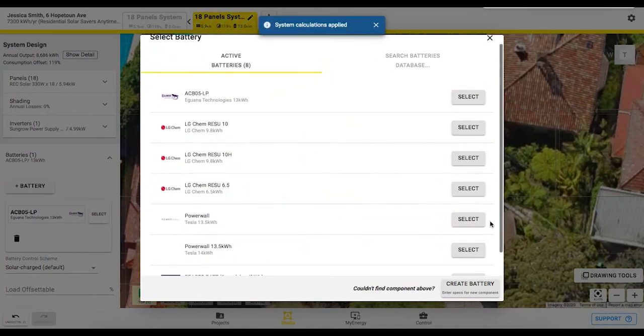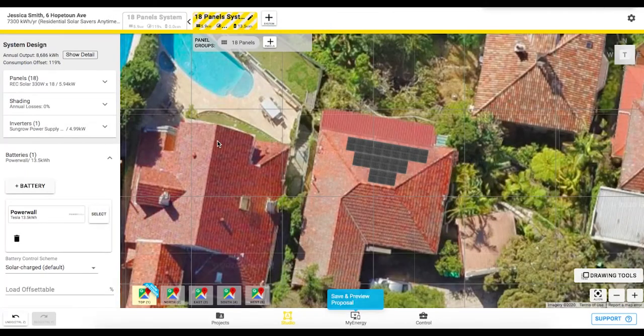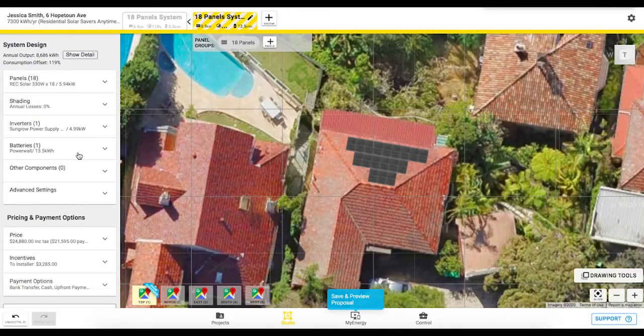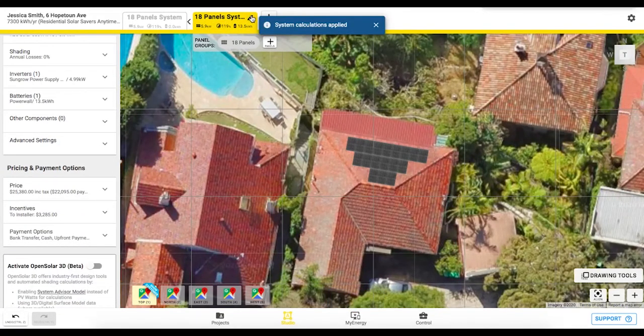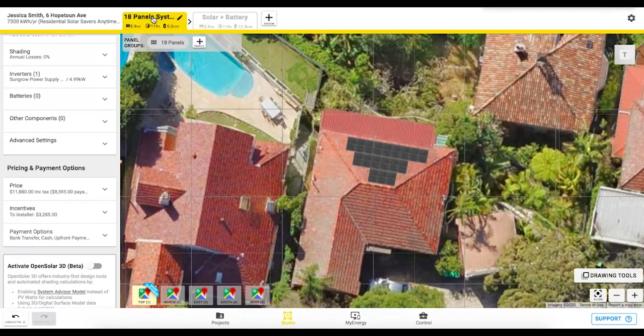So once again, going in and selecting there, we might take this Powerwall as an example. And now we can also retitle that at the top as well. So let's just call that Solar and Battery. And this one can just be called Solar only.